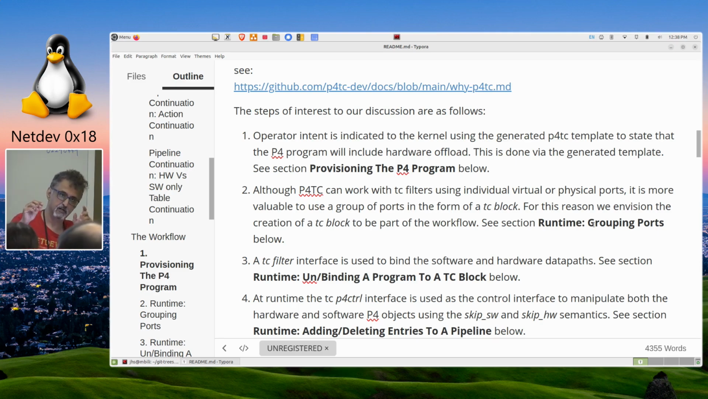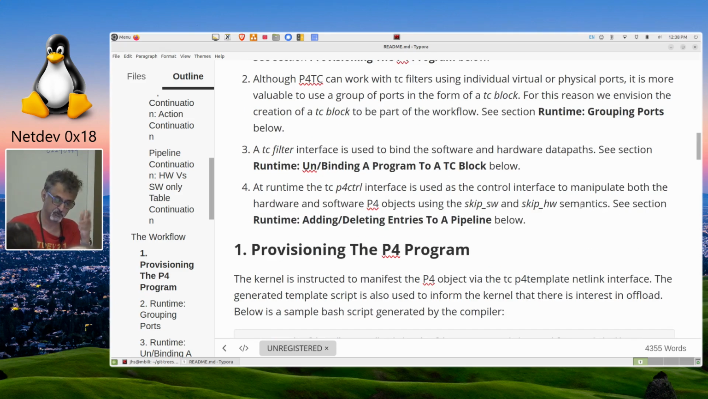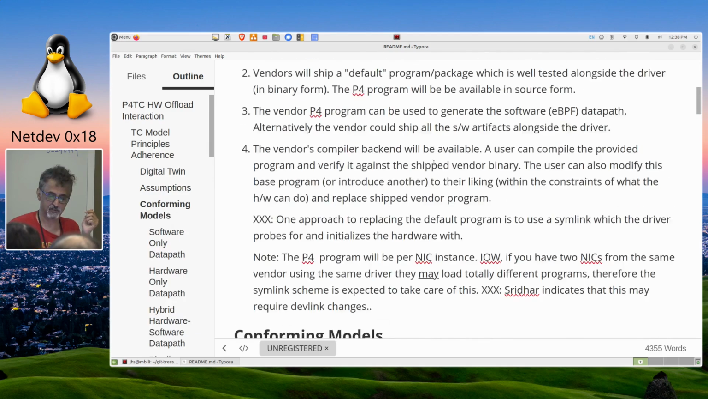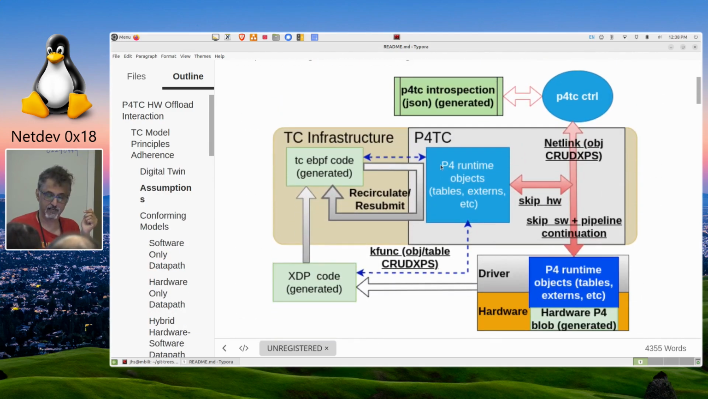So you say, I'm now going to start adding ports, like Netdev ports, that will be used by this program, that will be subjected to this program. I haven't bound anything. I haven't said which program. I'm just saying I'm building a block of TC ports, using the TC block construct. Then you add a filter, and say, okay, that TC block number 21 is tied to my simple L3 program.